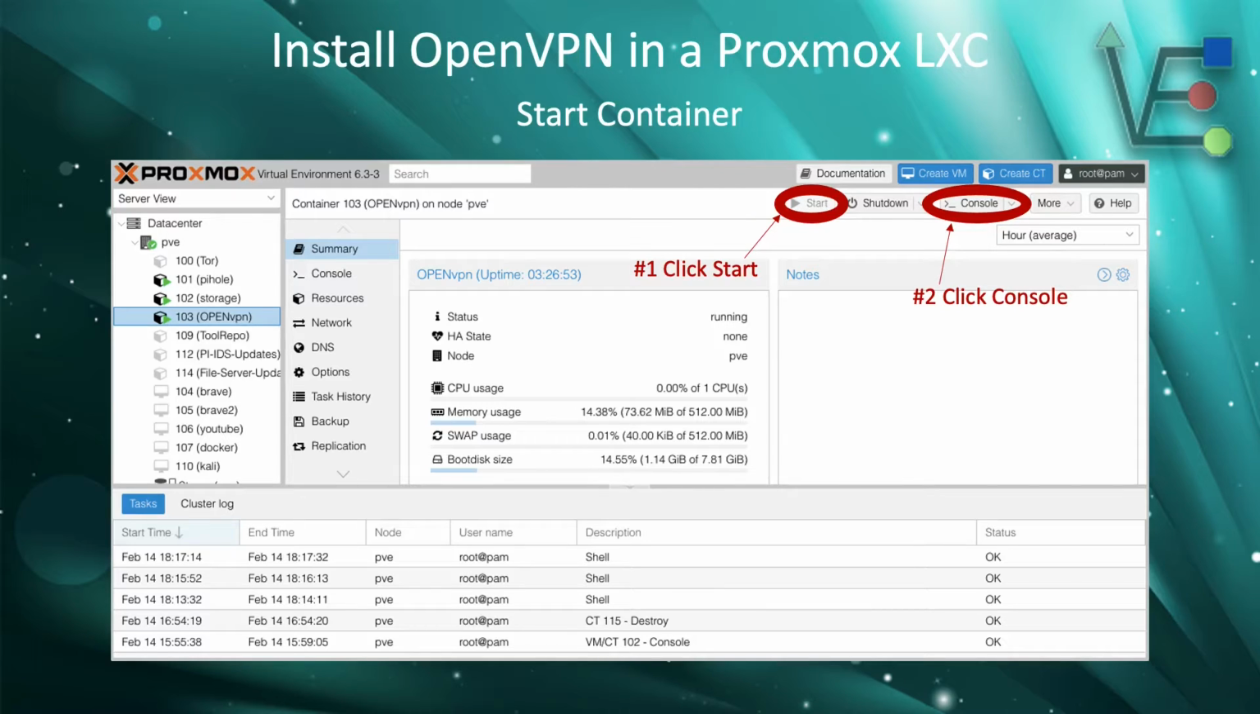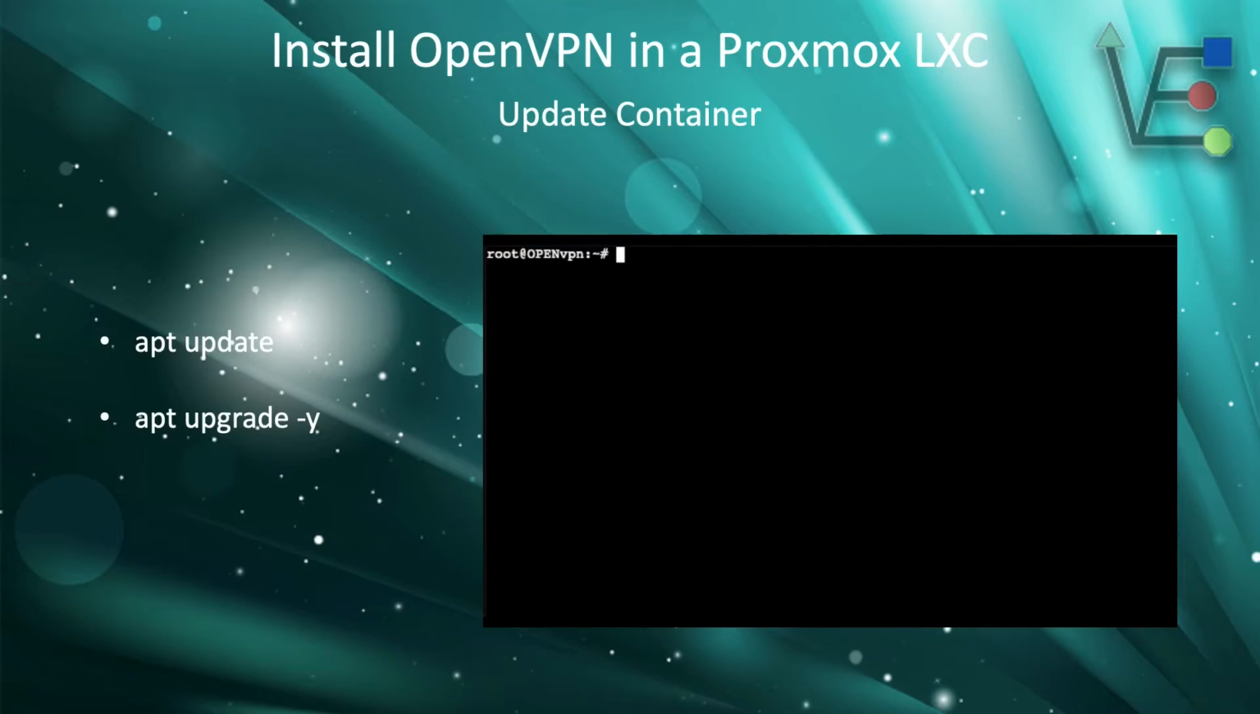Now that we have done that, we can close out of our shell, go back to our web interface. To start the container, we're going to first click Start, and then we're going to open a console. Now that we have a console going and the container is running, we need to update our container.